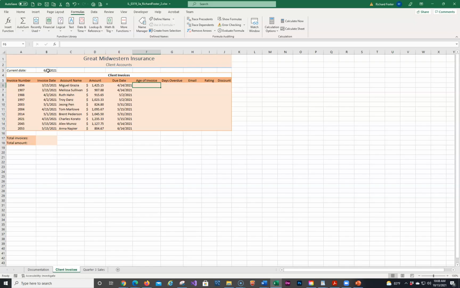So let's go in and hit the equal sign. And we want to subtract from the current date. Remember that we need to use F4 so that when we copy it down, it's not going to adjust. And here is the invoice date. So we're going to subtract the invoice date here. Click on enter, and it gives us 78 days.